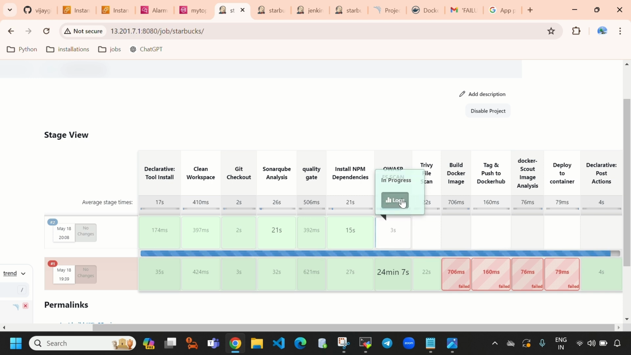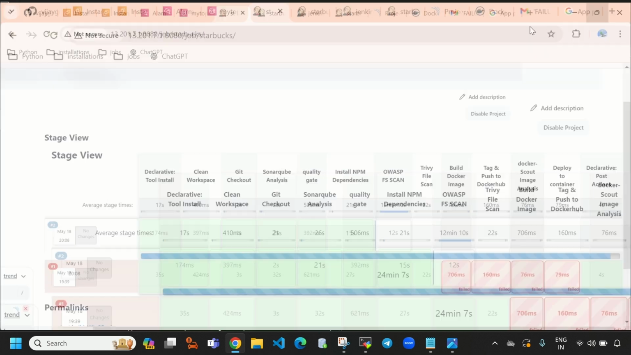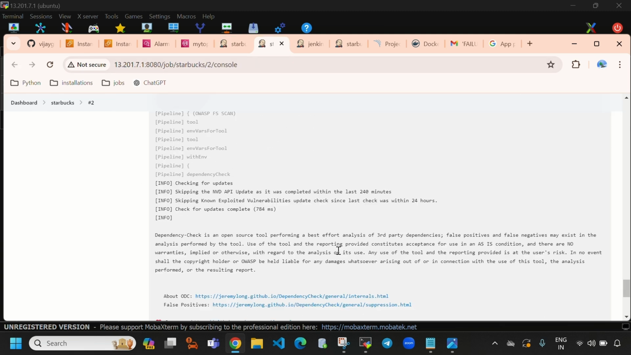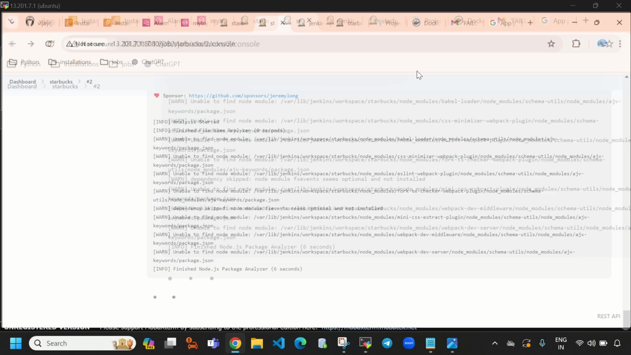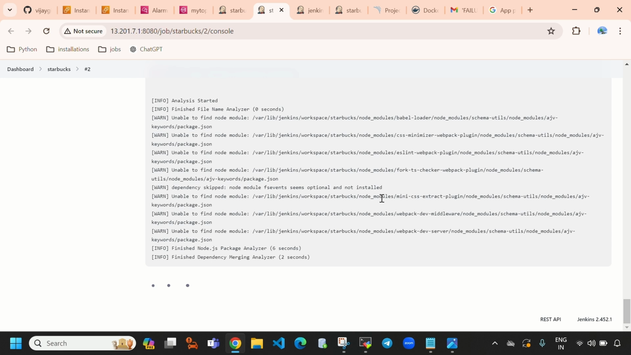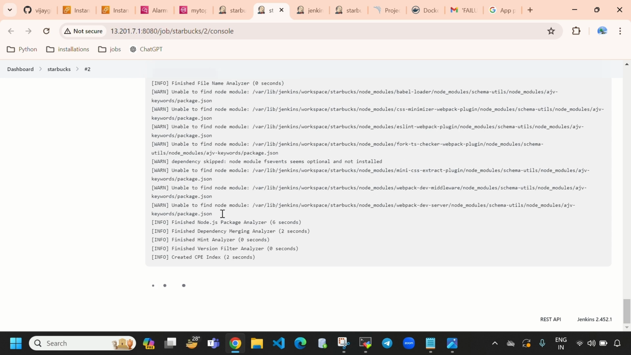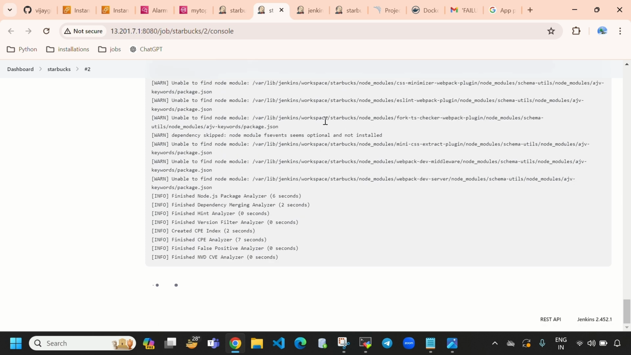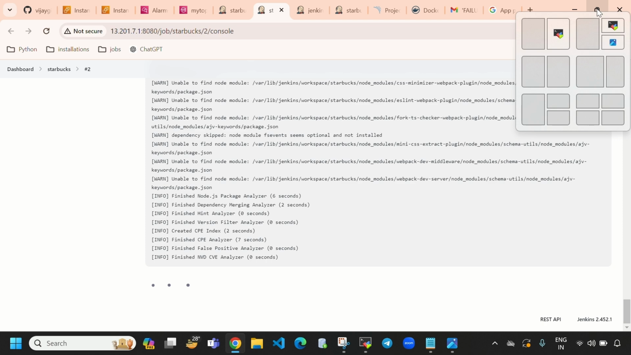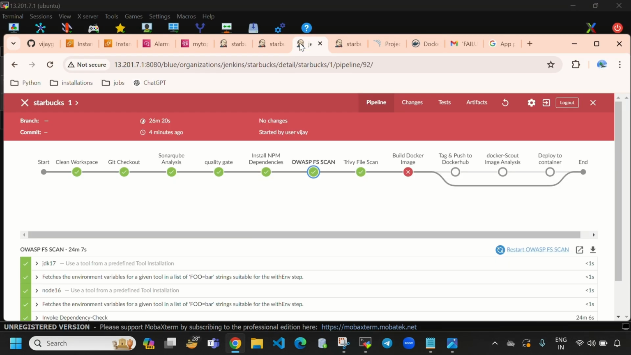Let's see how much time it takes now. Let's see the console output. This is the console output. I think now it will not take more time, guys. It nearly takes only 2 to 3 minutes. So let's wait. Here you can see. Let's close this.